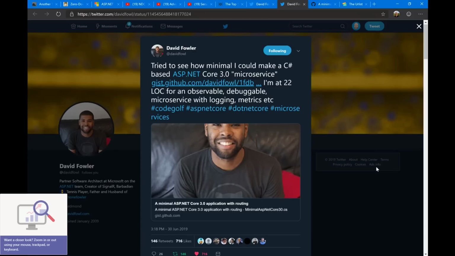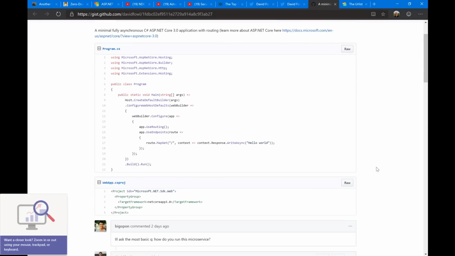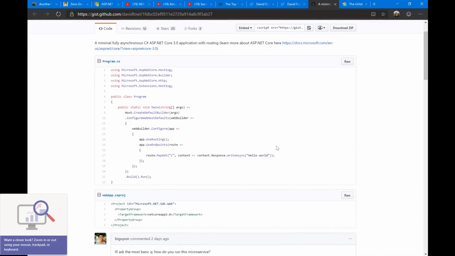One other one from David Fowler. He wanted to go through and make a tiny microservice. So he got to 22 lines of code and posted it as a gist. And so this is it. Here he's got his csproj and just a few lines of code. And this is a fully async microservice. So I thought that was pretty neat.